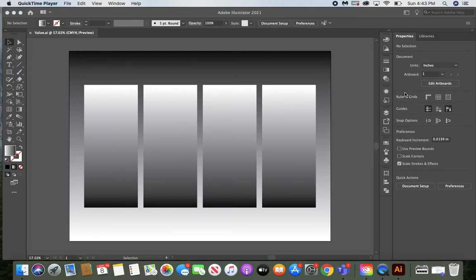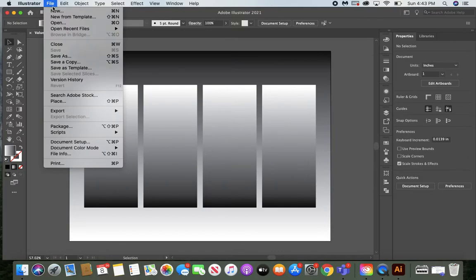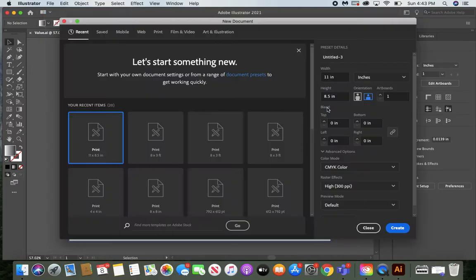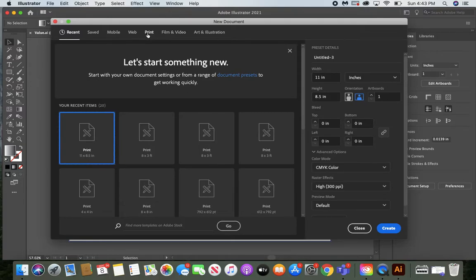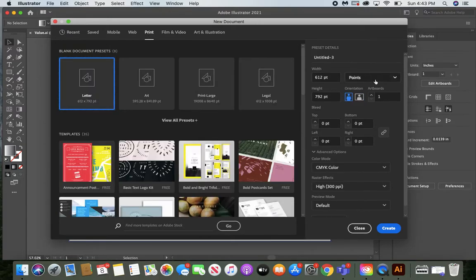learned about value, and we are going to create a value example in Adobe Illustrator using the gradient tool. So once you open Adobe Illustrator, I want you to go to File, New, or you can use Create New on the front of your page. I want you to choose Print for this document.